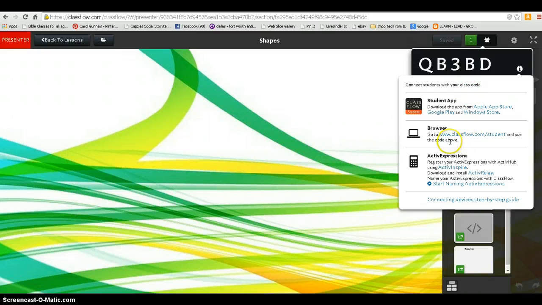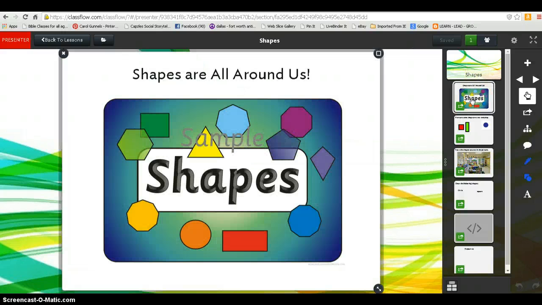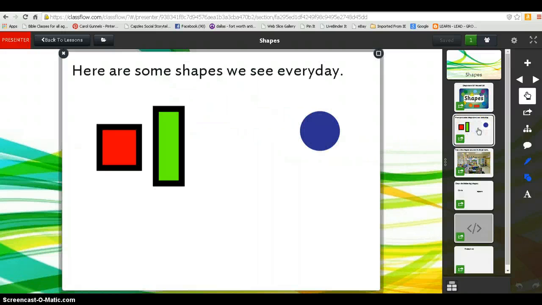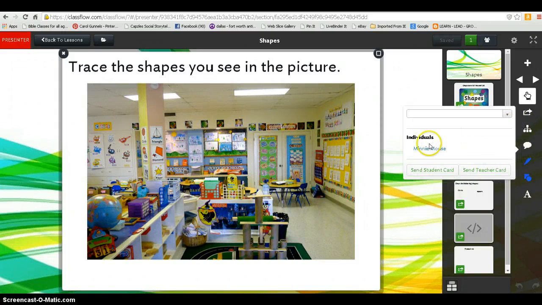We can connect by going to www.classflow.com/students, and students can join on a PC or a laptop. So I'm going to click off of here, and I'm going to get started with my slideshow. So I'm going to talk with my kids about shapes. I'm going to talk with them about, here are some shapes we see every day. And now we're going to get to this slide about tracing the shapes we see in a picture. I'm going to go ahead and send this card out to my group.